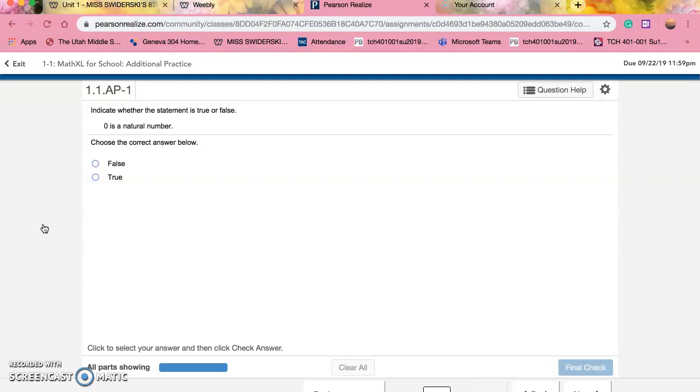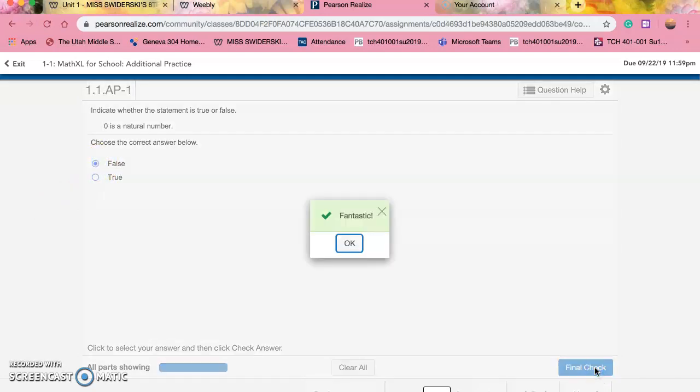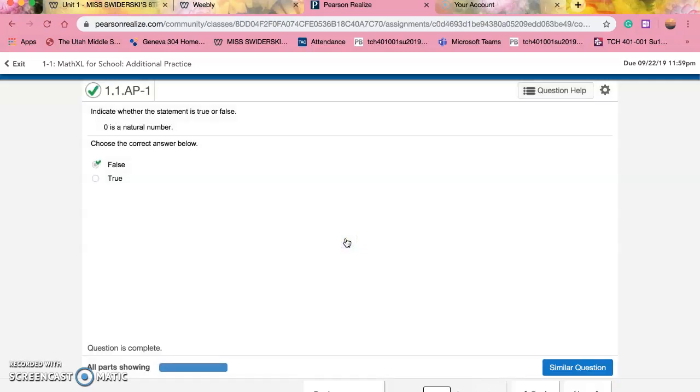So it says, indicate whether the statement is true or false. 0 is a natural number. Well, you're going to learn that that is false because 0 is a whole number. Okay, fantastic, you got that right. So as you go through, there's some really interesting things. Notice how this green check mark means you got it right.